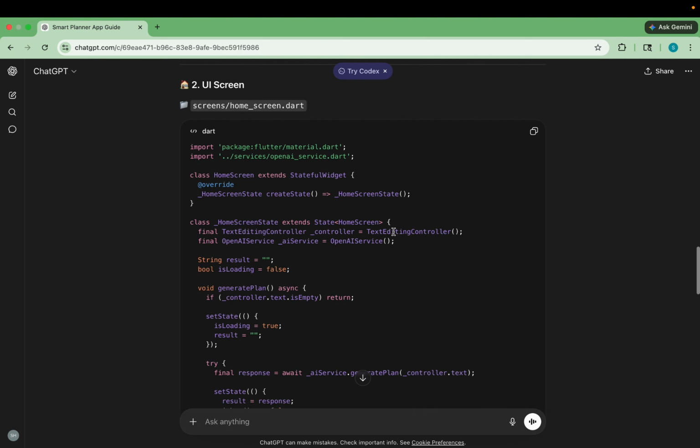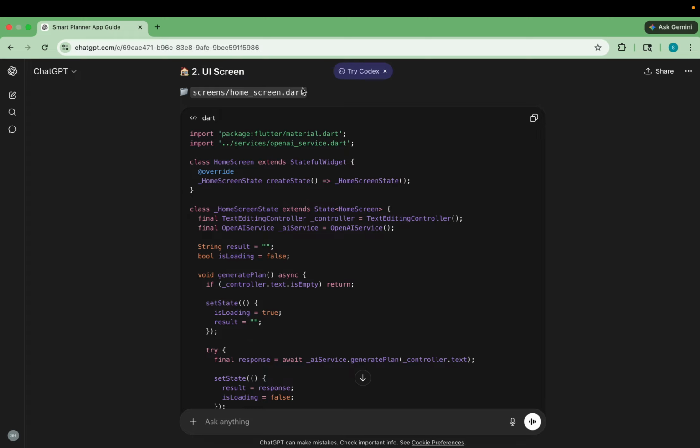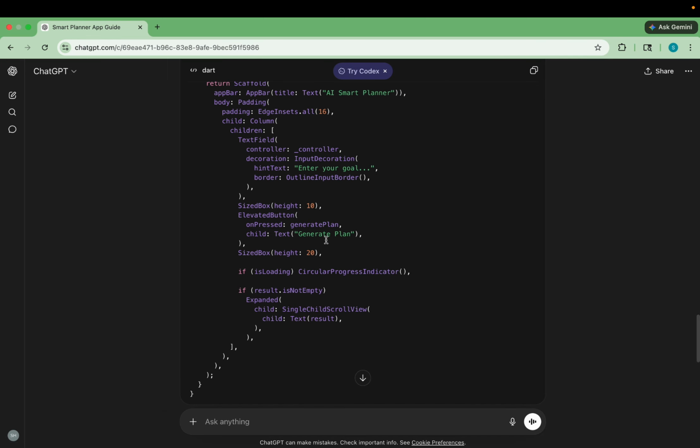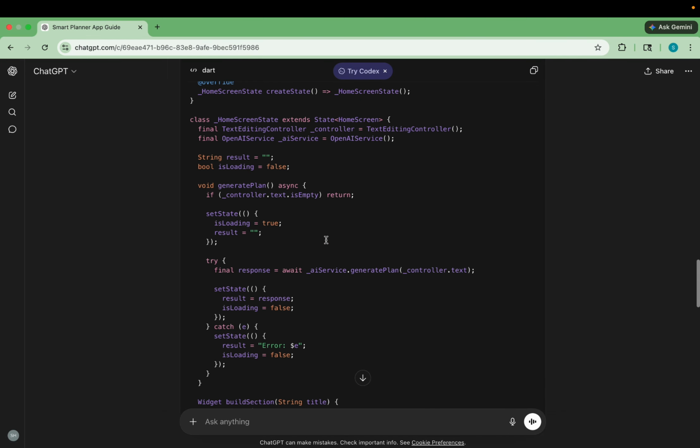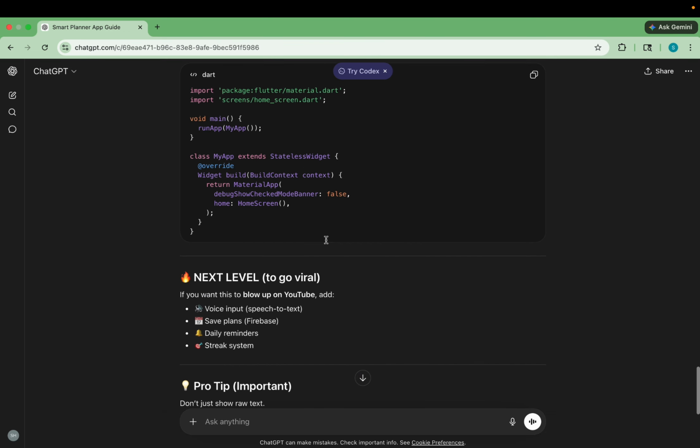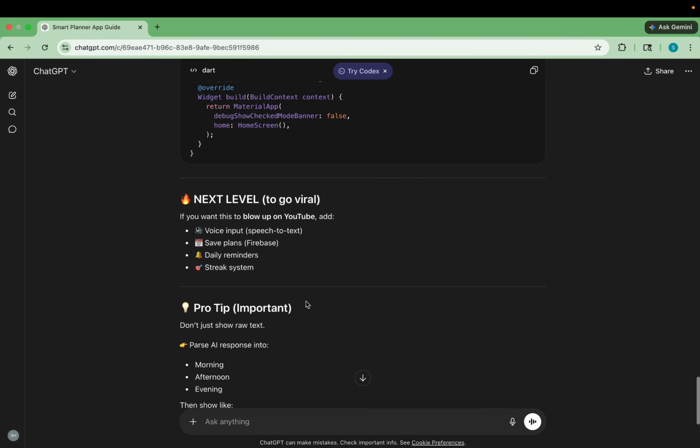So now I'm going to look at this. Great, here it also gave me the screens and home_screen.dart code as well, with a complete UI. That's really great. So that's the thing, and the main.dart file is as it is.